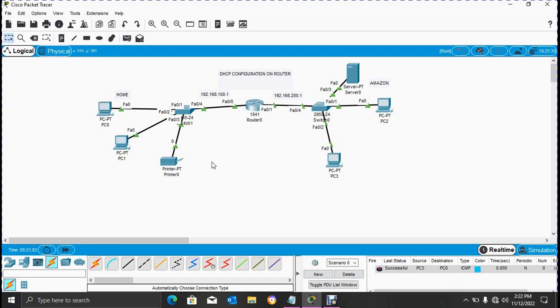Okay guys, this is how we can configure DHCP on a router or switch.